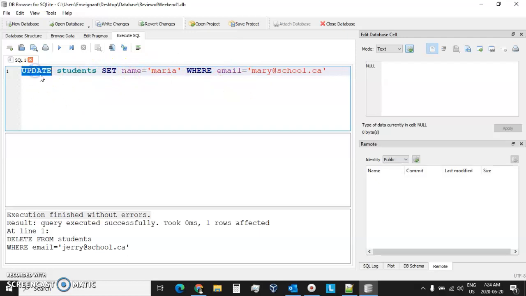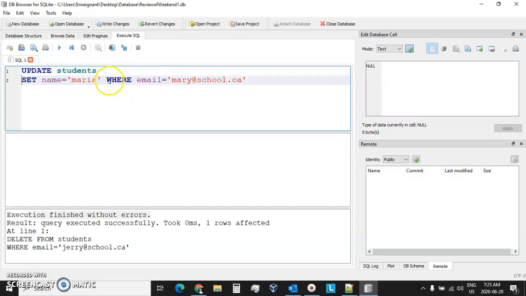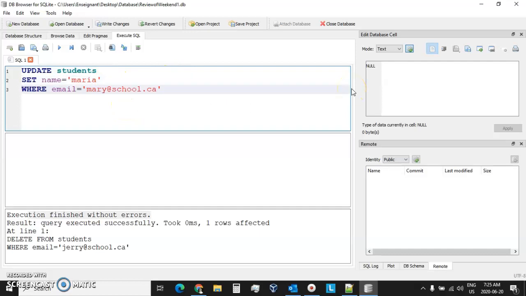So I like the keywords UPDATE, SET, and WHERE. Notice the keywords are always capitalized, on separate lines. That's just my personal preference. Maybe you can read the whole line all in one shot, but for me, I need to break it up into small pieces so I can understand exactly what my SQL is doing.